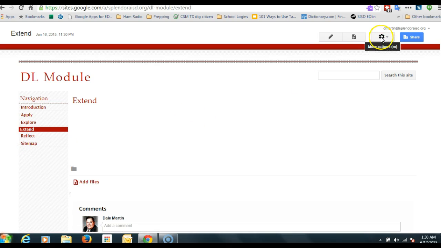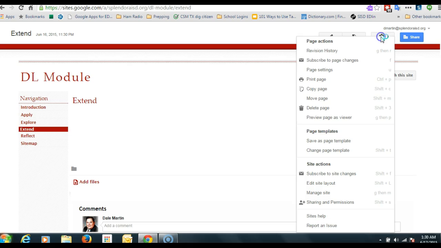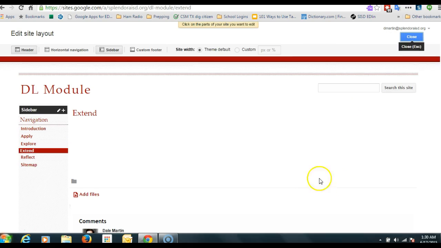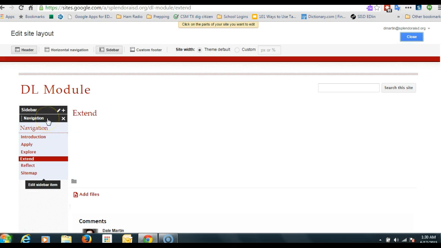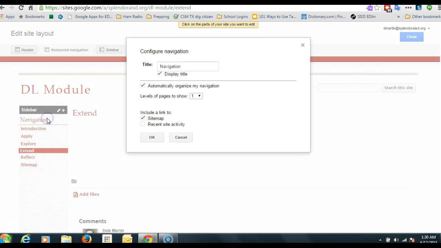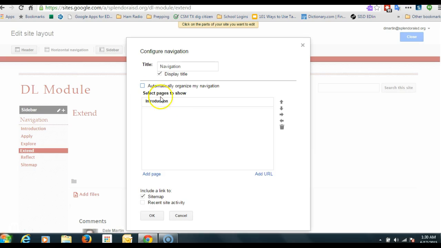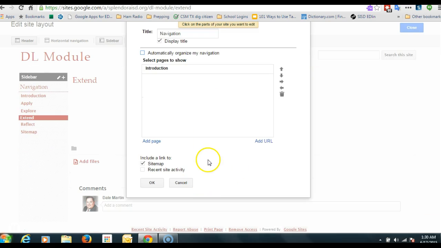You're going to come over here to that settings button that I was telling you about. You're going to click on edit site layout, and then we're going to come over here and just click on navigation, and that's going to pop up a window. And what Google is trying to do is automatically organize the navigation. We want to turn that off. That opens up another window that says, okay, if you don't want Google to do it, then do it yourself.